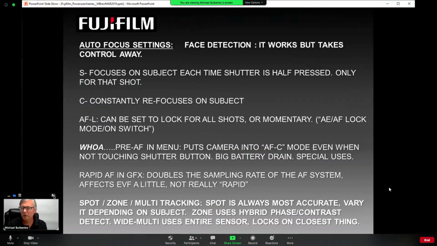So let's talk about some of the different autofocus types. Face detection is really cool. In some of the earlier iterations of our cameras, guys, can you switch the view to the PowerPoint, please? There you go.